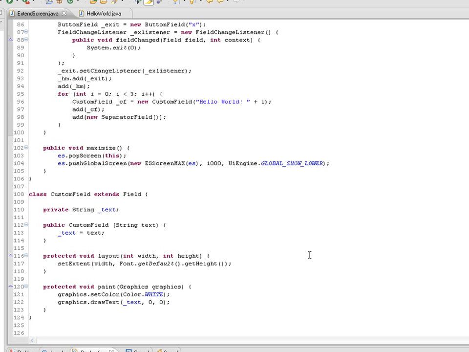I want all my fonts to be white. So what I had to do is create a custom field which has only one parameter, which is the text that is going to be displayed. We have to override two methods, layout and paint.